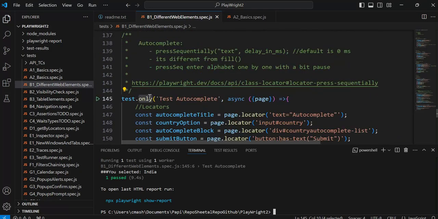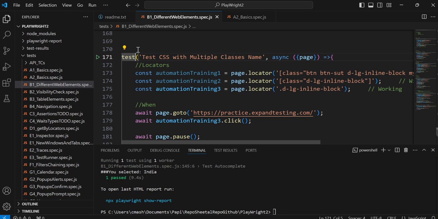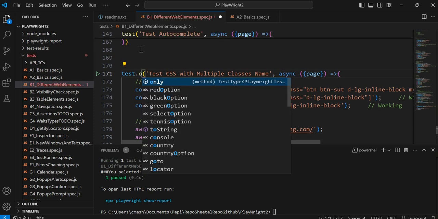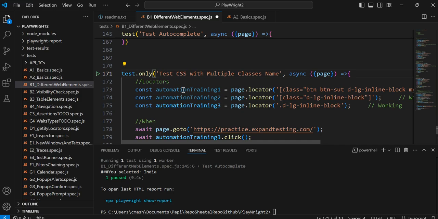Okay, let me remove this. Yes, this is what I'm talking about, only. So if you simply add only and now run it, all the test cases will run. Why? Because I have not pressed Control S. So that is what is happening with me. So Control S. Okay, now it will only run this one.